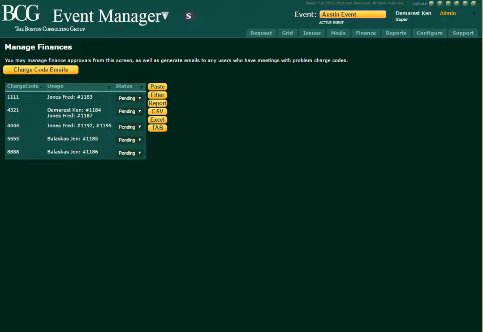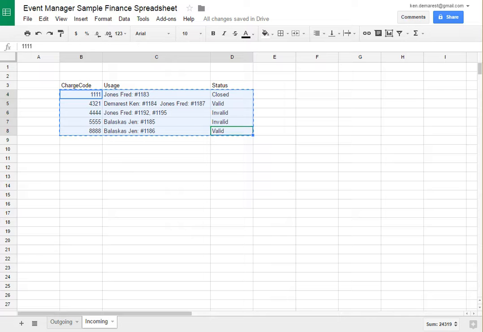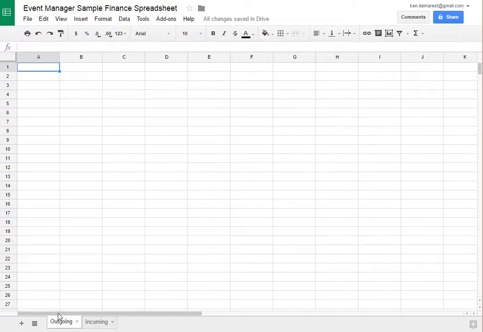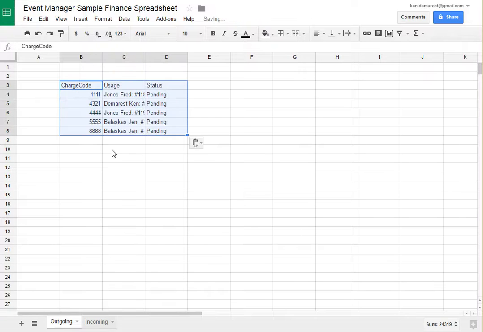Then go to your spreadsheet software, whatever it may be. In this case, I'm going to use a Google Doc, and create a new spreadsheet, and then paste, using Control-V, into your spreadsheet. You can see that this repeats the information of charge code usage and status. Now take this spreadsheet and email it to your finance group. They should come back with something like this.